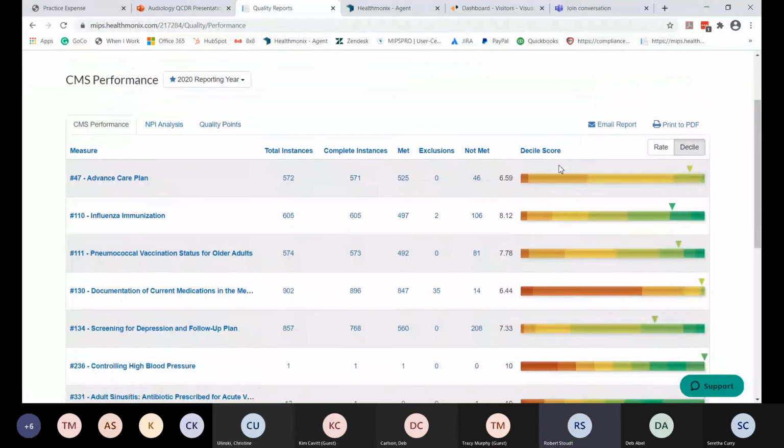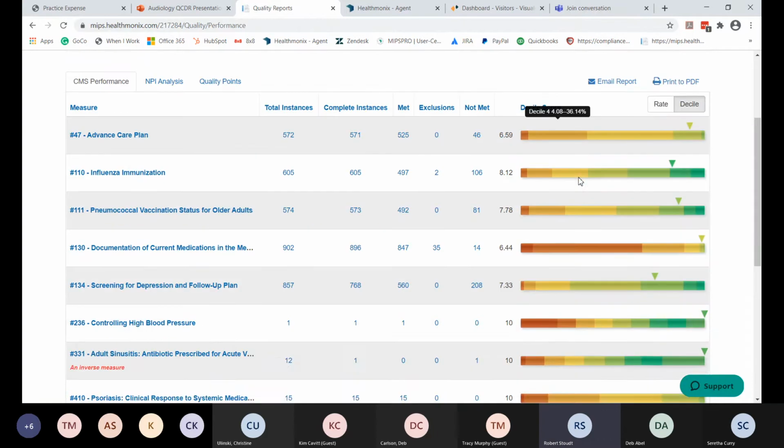If you wanted to look at it from the decile range, this will just graphically represent the point breakdown for each of these quality measures. And as you can see for this one, we are here in decile 6, giving us 6 points for landing within the 82.84% to 98%. So this is a tougher measure.